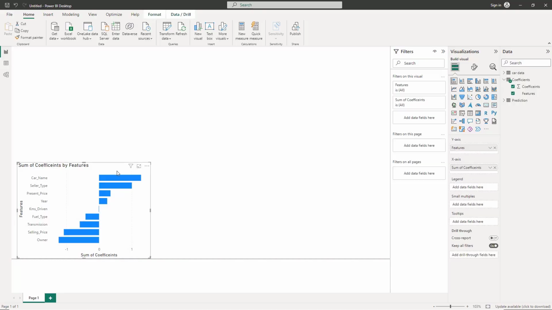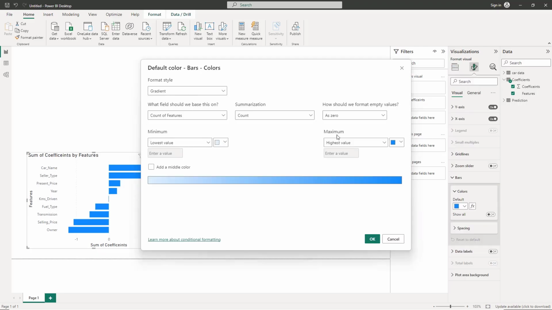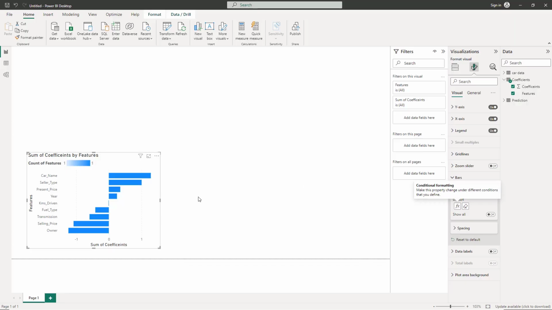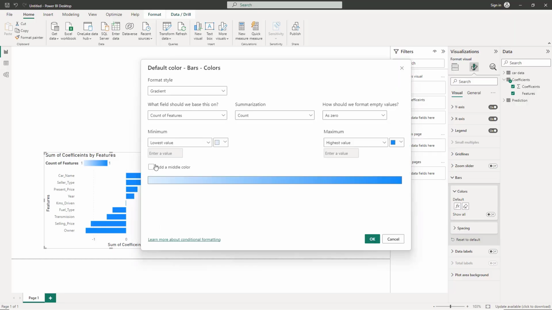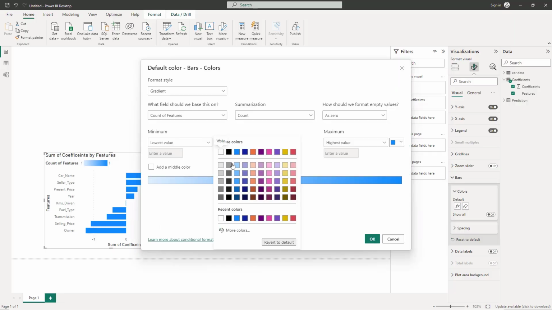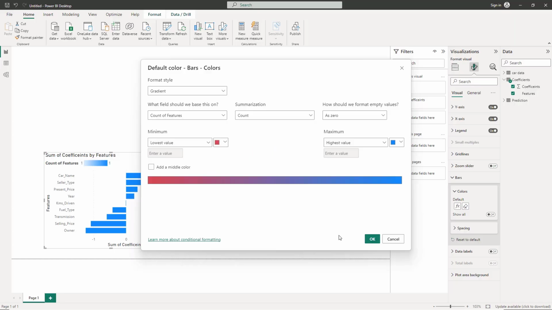It would probably be nice to turn this into a conditional format, highest value and lowest value. That is fine with me. And that doesn't really do much. So let's go again. And let's turn this color into red.